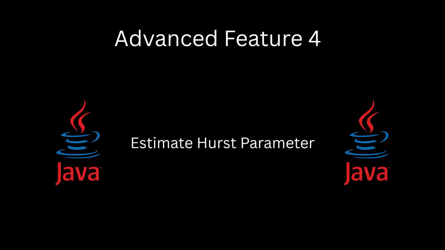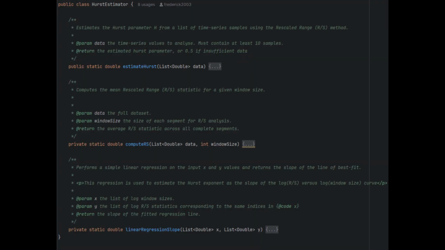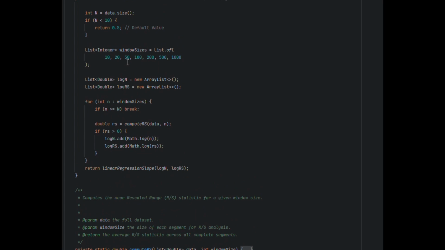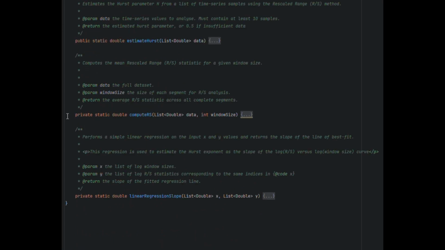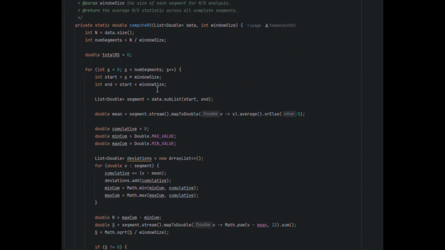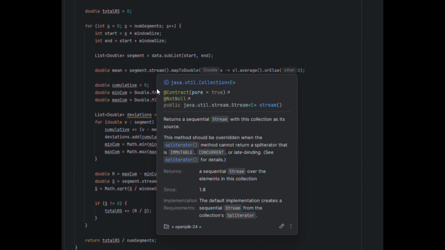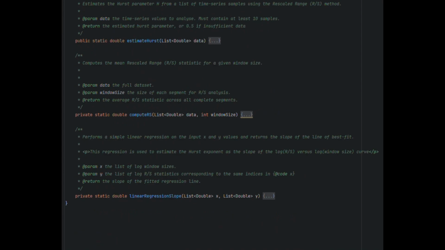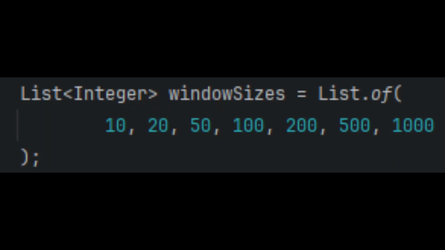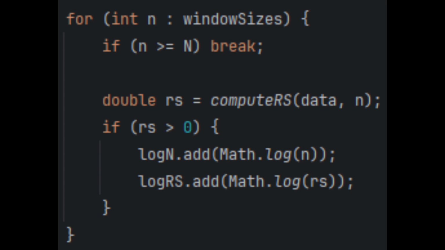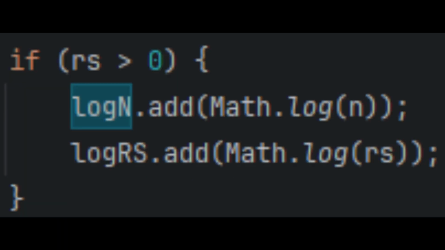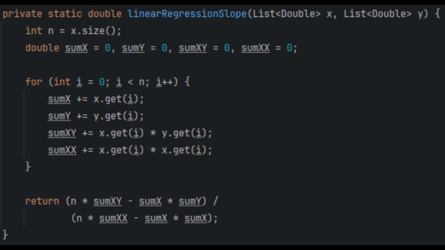Let's now discuss estimating the Hurst parameter. The Hurst estimator class measures how self-similar or bursty the network traffic is. It takes the simulation time series data and applies rescaled range analysis. This is done over multiple window sizes to capture long-range behavior. The results are transformed using log-log scaling. Finally, a linear regression is applied and the slope gives the Hurst exponent.